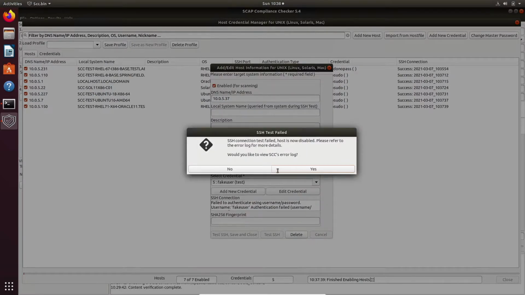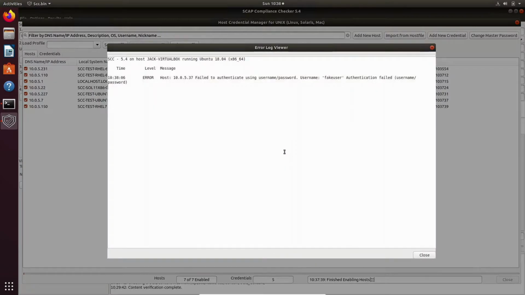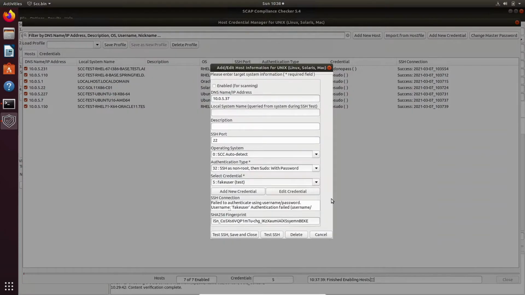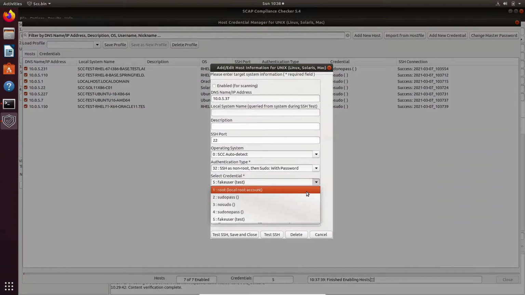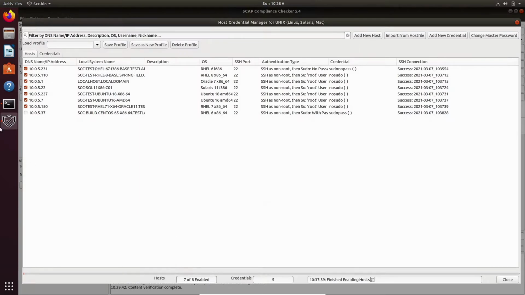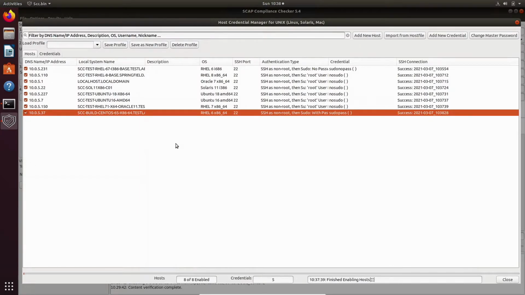It's testing SSH connections, and it even popped up an error log here. Okay, failed to authenticate using username password, username fake user, authentication failed. So pretty much the password or the user didn't exist, or the password wasn't correct. So now I'm going to switch that over to sudo with password, and then I will make sure that one works. Okay, and then I can enable that.